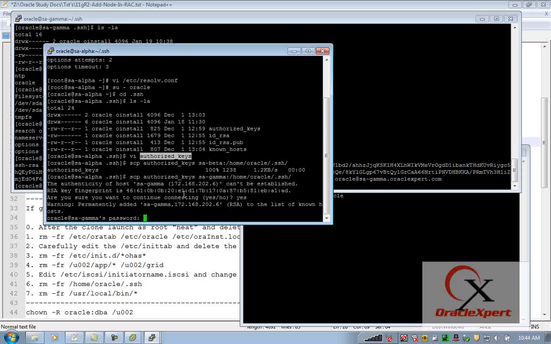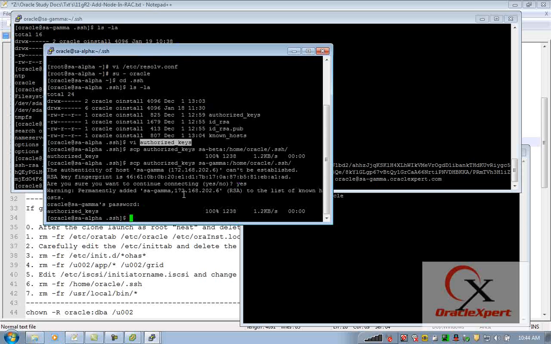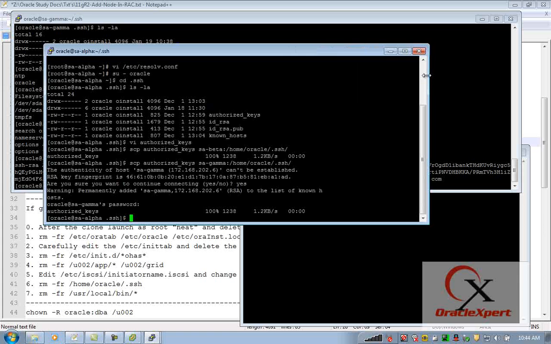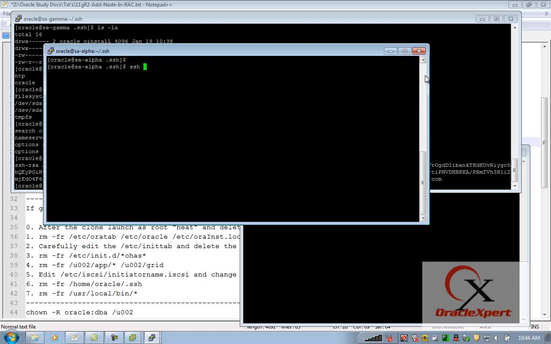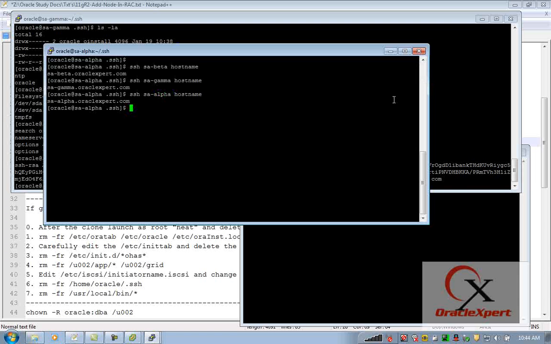For the first time access it will ask me the password. Now I want to quickly verify, can they all do SSH passwordless access to each other. So here I am on alpha. I said SSH to beta hostname, no password prompted. To gamma, no password prompted. To alpha, no password prompted. Pretty much I am going to run these three tests from all the machines.